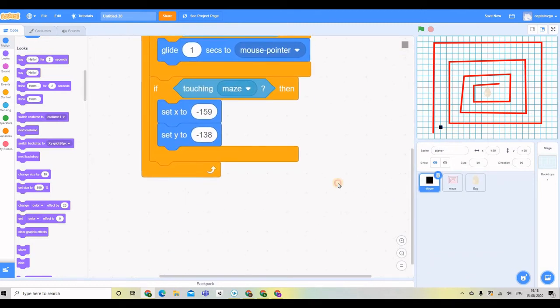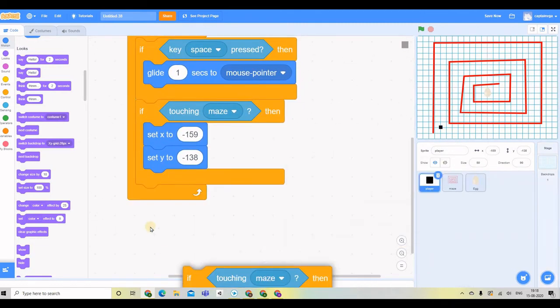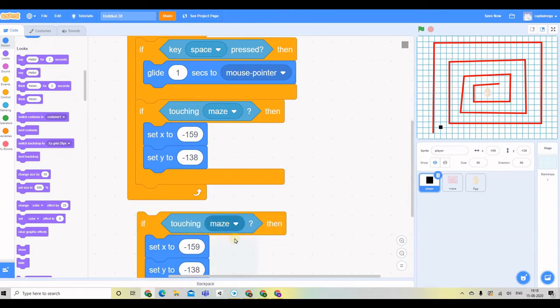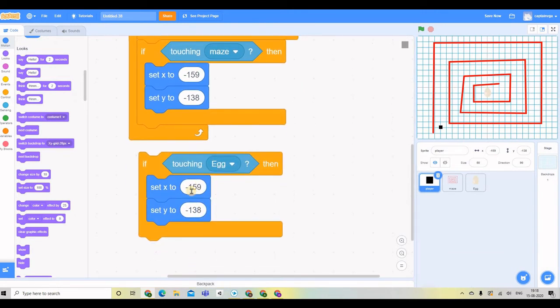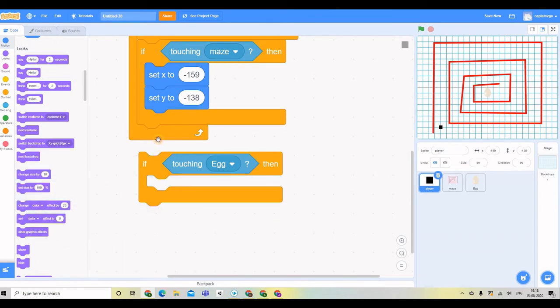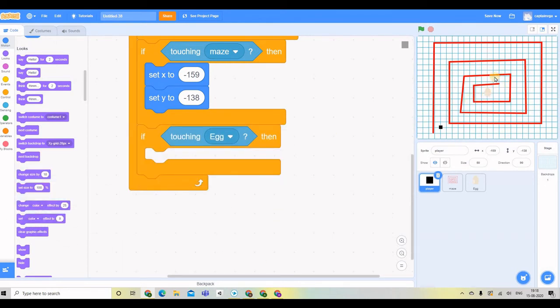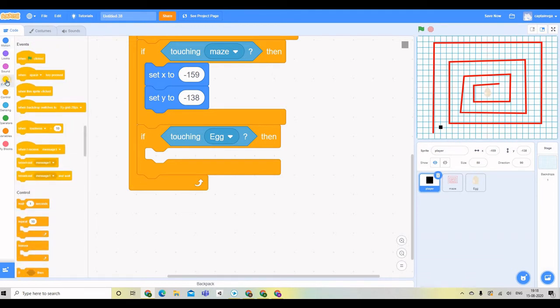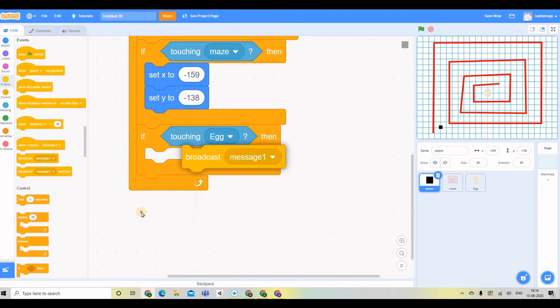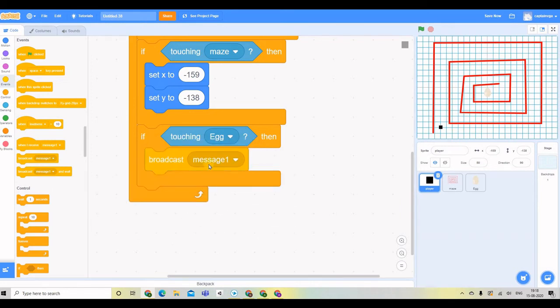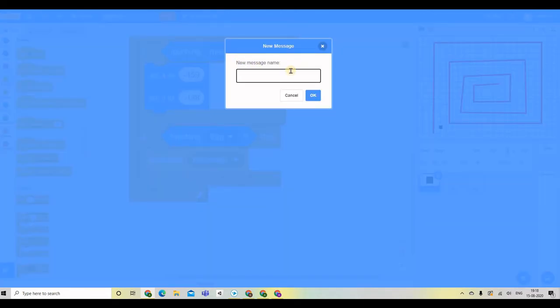Okay, so go to the player again, duplicate this if, then if touching egg, then what do we do? We want the egg to hide. But if the player is touching the egg, the player can't hide the egg. Yes, you're right, the player can't hide the egg. So go to events and take this broadcast. Put this here, message 1, change it to a new message, and you'll see here, change it to egg.